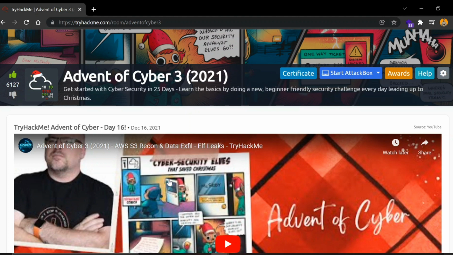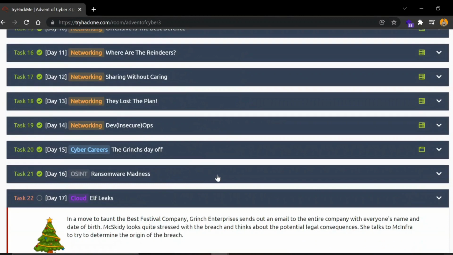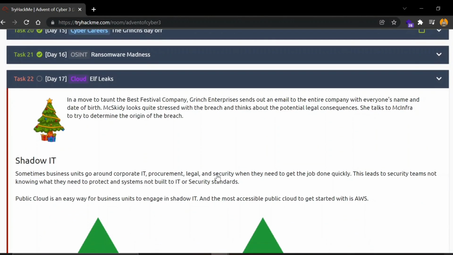So today is December 17th and day 17 of Advent of Cyber third edition is out. So let's see what we have in day 17. Okay, so day 17 is Cloud Elf Leaks.